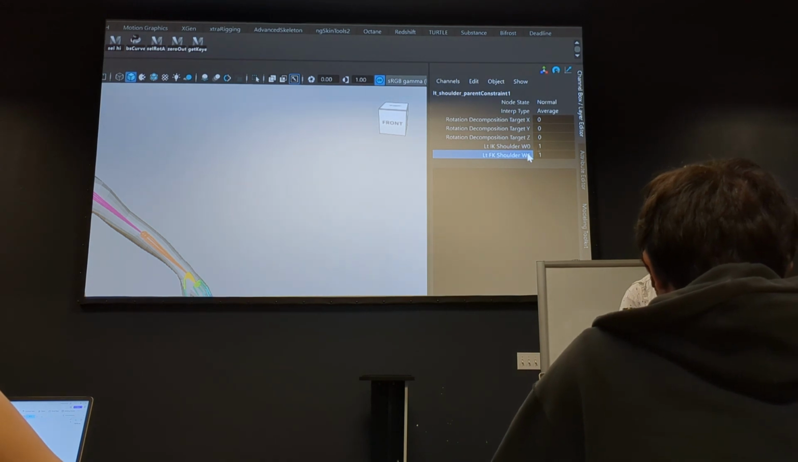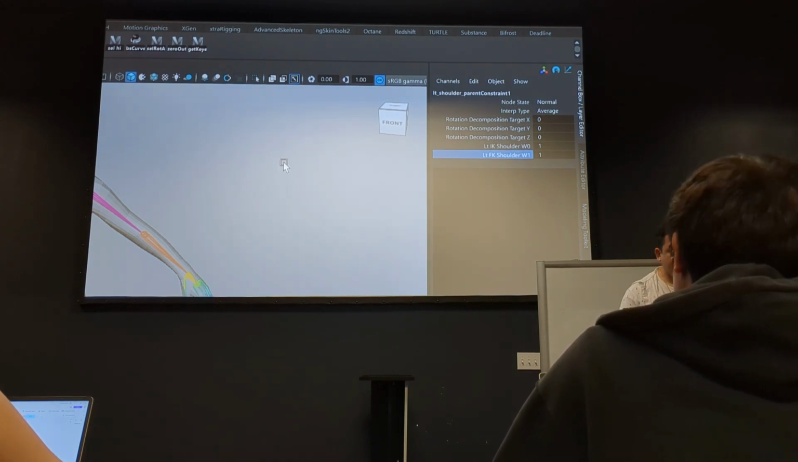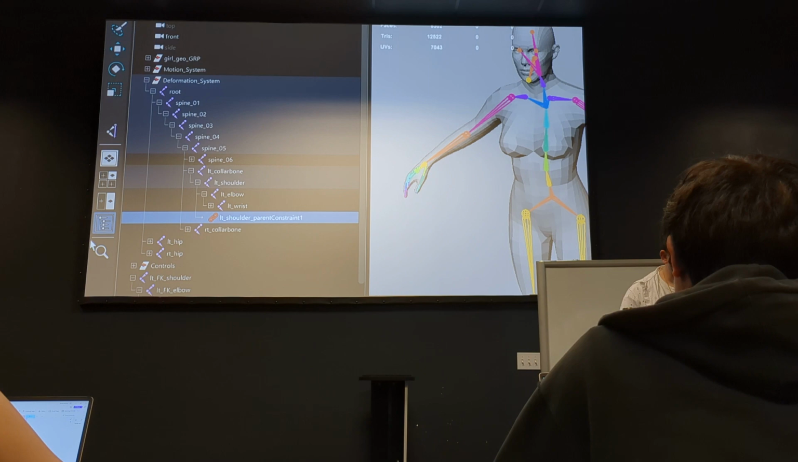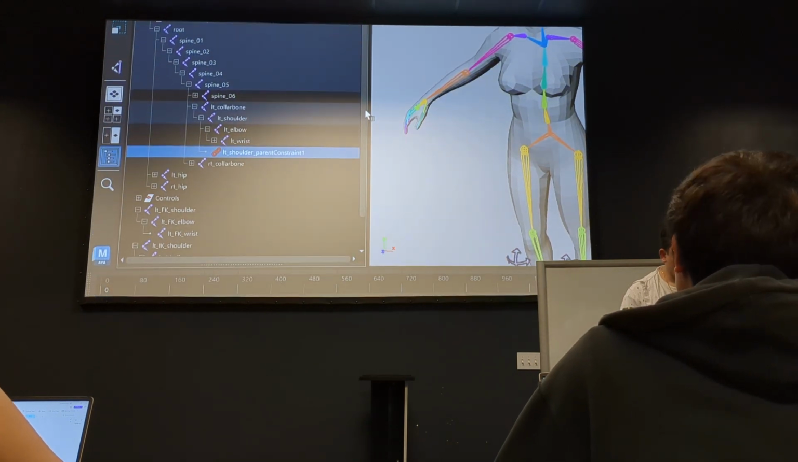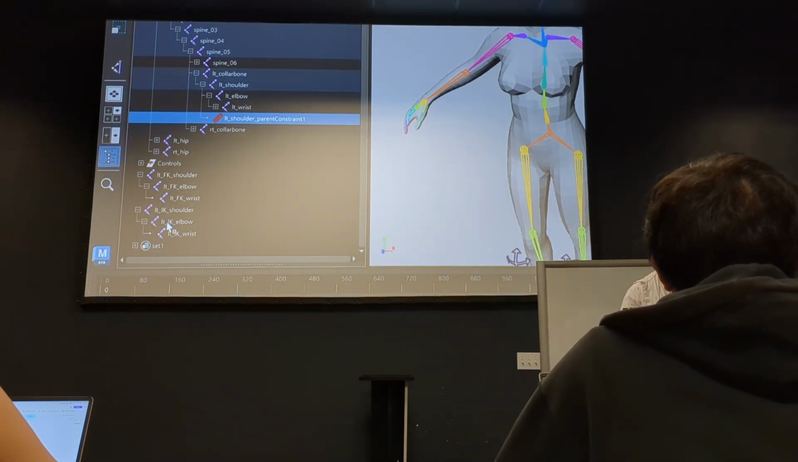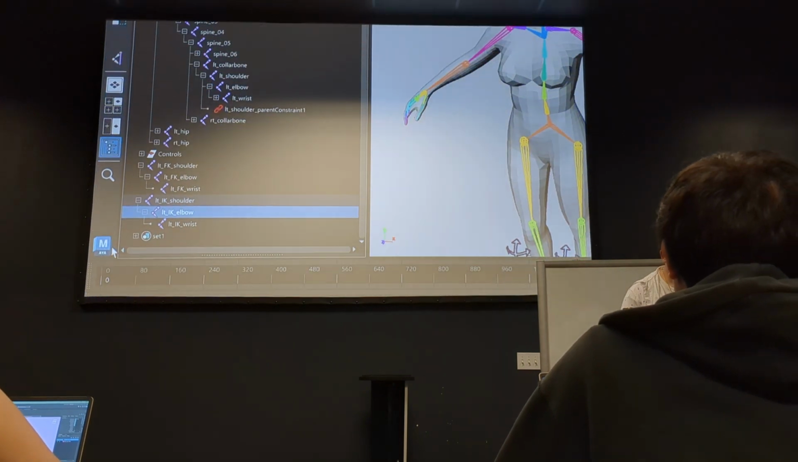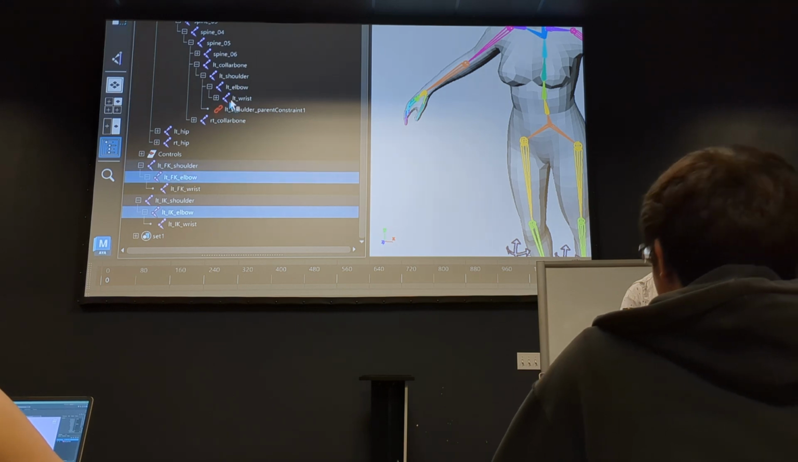Sweet. So we'll go ahead and repeat this step with the elbow and wrist joints as well. Coming over to my outliner, I'll grab my IK elbow first, hold down Control, grab my FK elbow next, and then grab my LT elbow last.